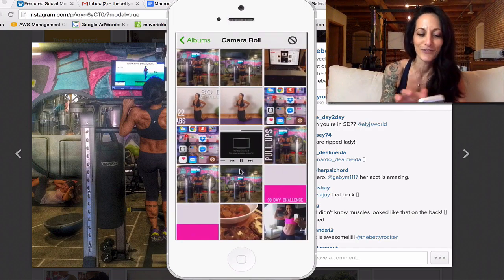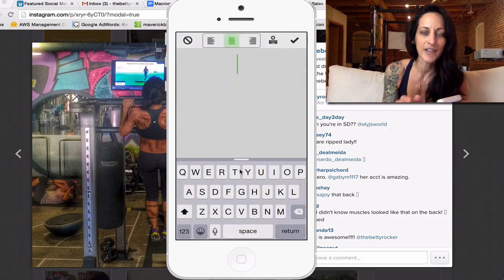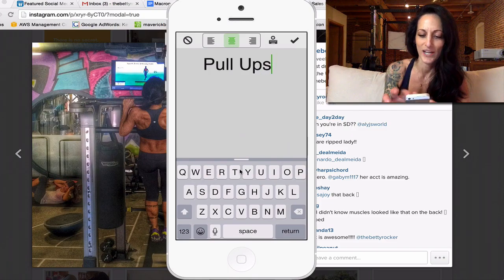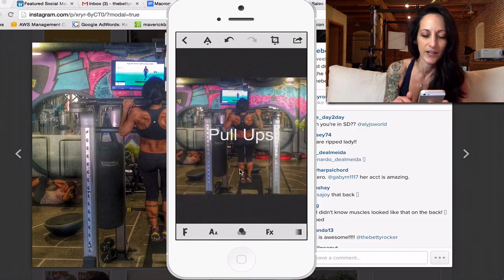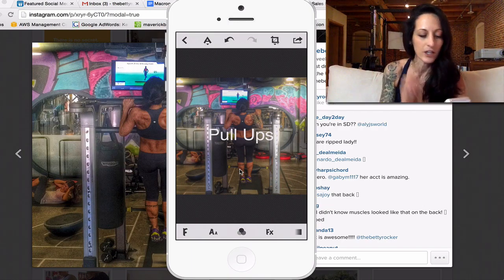So you're going to pick an image from your photo library. Now we're going to pick this one, and I'm just going to double tap that, and I'm going to say pull-ups. Great. Check. Up in the corner. Now we've got that. Now I'm going to show you the power of this app. This app is just so cool. It gives you so many font options, so many ways to change your font, to customize it.